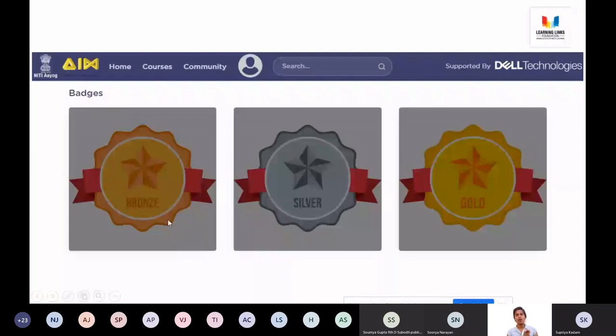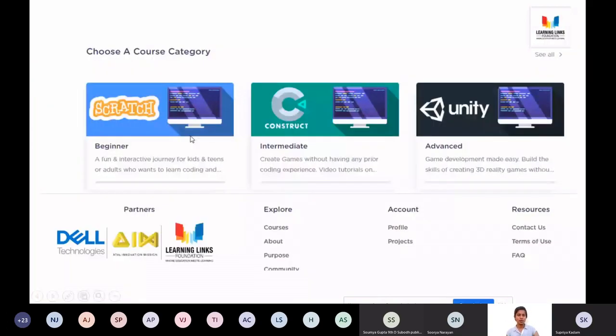Okay, so that you will know, yes, I have completed one level completely without any mistakes. So that's how it goes. When you come down, there it is. There are the scratch, the construct, and the advanced. All these three are available for you, but I want you to focus first on the scratch.